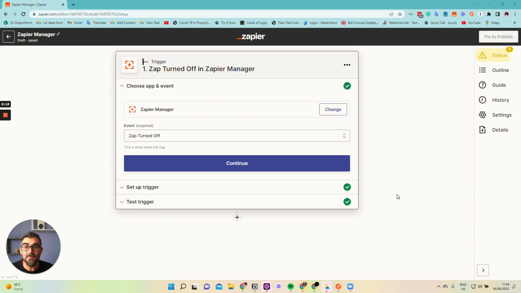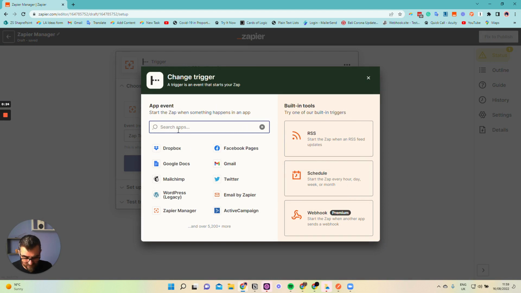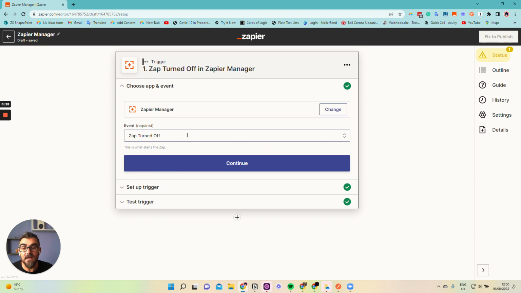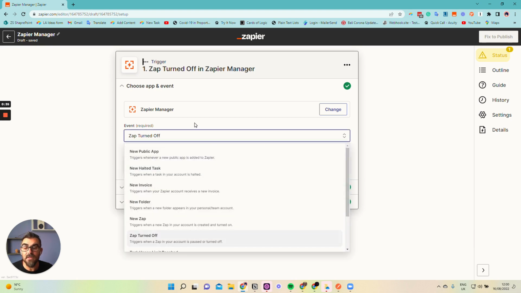Okay, so we're logged into Zapier and we've gone to create a new Zap. The first thing you do when you create the new Zap is you create the trigger, and this is what we've done here. So let me just go back and show you. If we just go to here and type Manager, you'll get Zapier Manager. And then we can choose the event. So let's just have a quick look at the events.